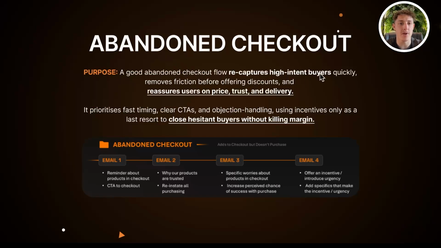Now, for the abandoned checkout flow, a good abandoned checkout flow recaptures high intent buyers. These people are a lot further down the funnel. Now, what we want to do is quickly remove friction before offering any discounts and reassure users on price, trust, and delivery, or any other relevant USPs. It prioritizes fast timing, clear calls to action, and objection handling, using incentives only as a last resort, okay? And we use it as a last resort to close those hesitant buyers without killing margin.